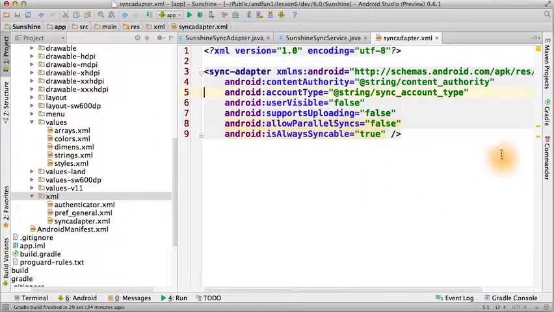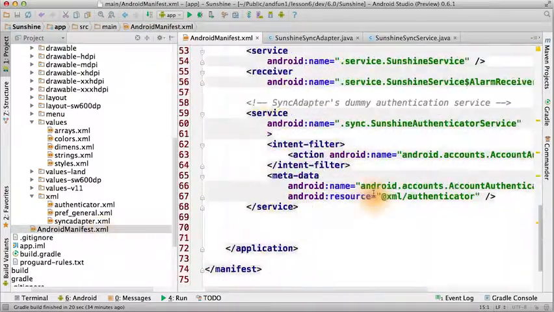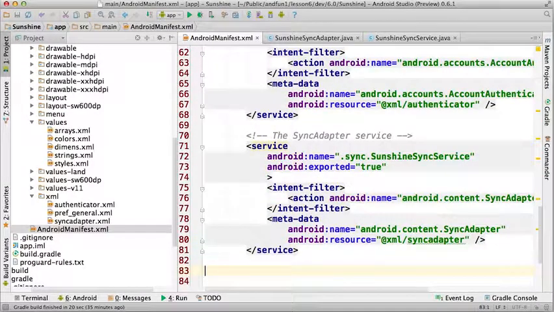These settings make sense for this particular application, and I bet you know what comes next. You're right. You have to register the SyncAdapter service with the package manager, and therefore we have to create more manifest entries containing some important metadata. Most importantly, links to the file we just created.